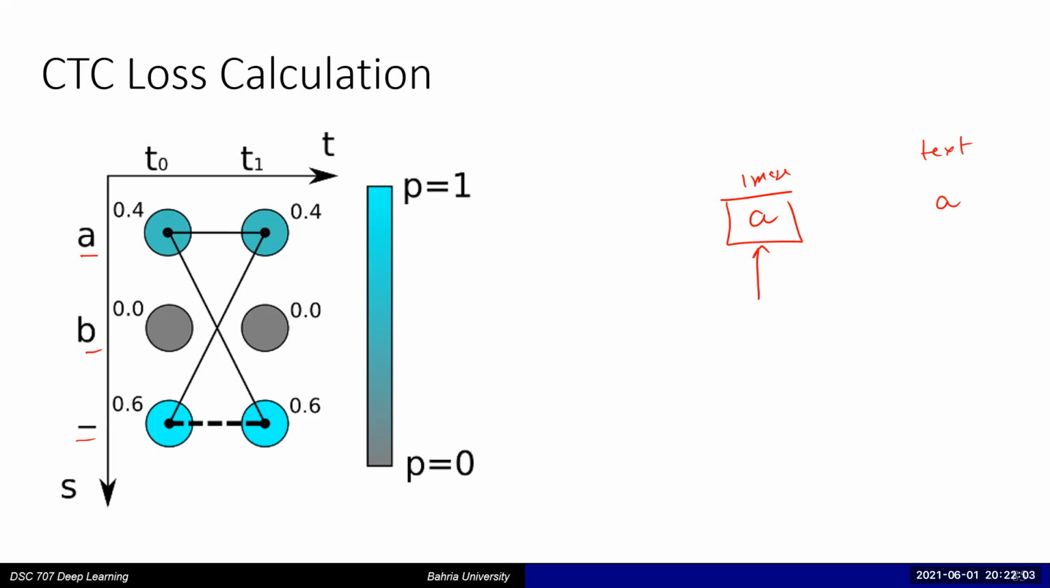So how will you compute the loss? This is important. This is your ground truth, and you have 2 timestamps. You have to see all possible ways of representing A using 2 timestamps, using the encoding which I told you. For example, if I represent it as AA, this will map to A. So this is a valid representation of this A using 2 timestamps.